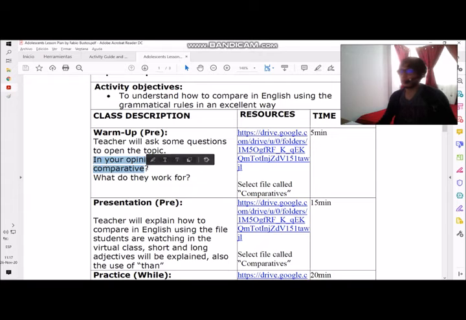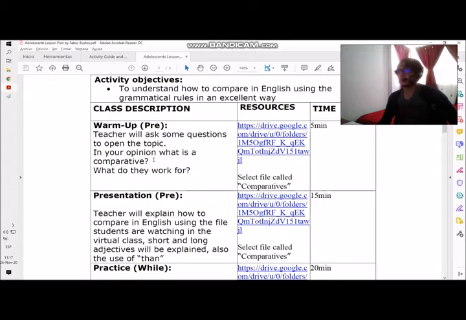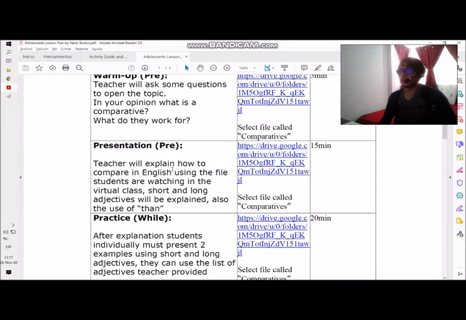In your opinion, what's a comparative? What do they work for? So, in this way, we are going to start the class by asking these questions in your own words. So, explain what's a comparative for you and how do you think that they work. After you answer those questions, then we are going to start explaining this topic.